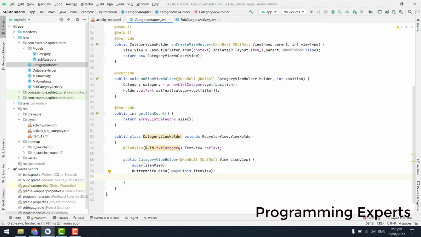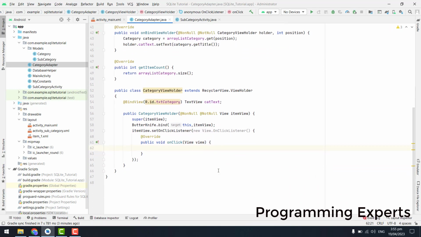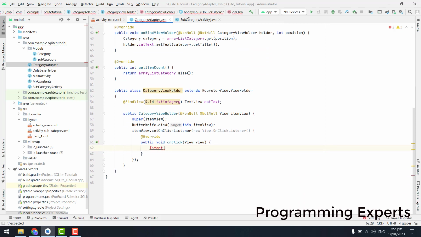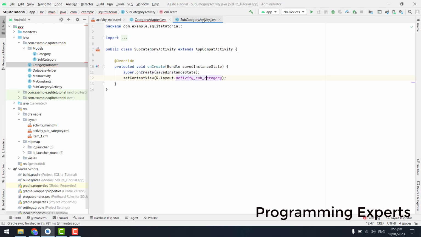category. For that, I can simply say itemView dot setOnClickListener, new OnClickListener. Now we have that listener here, and what we are going to do is call the activity that we have just created, and that is the subcategory activity.